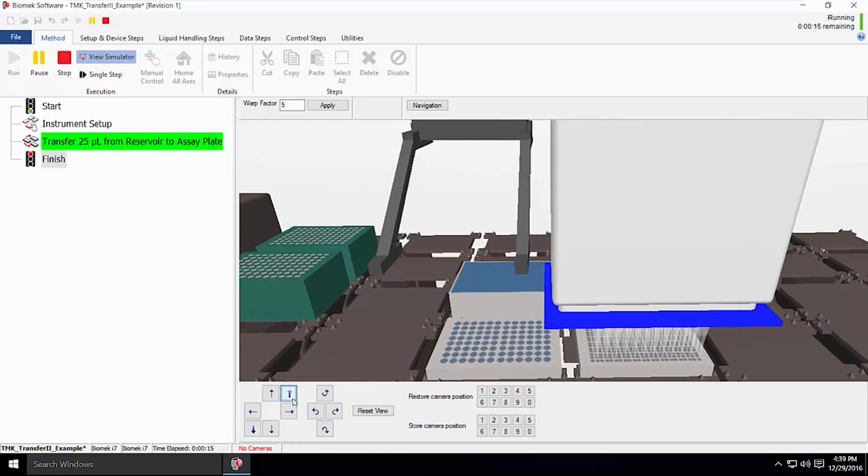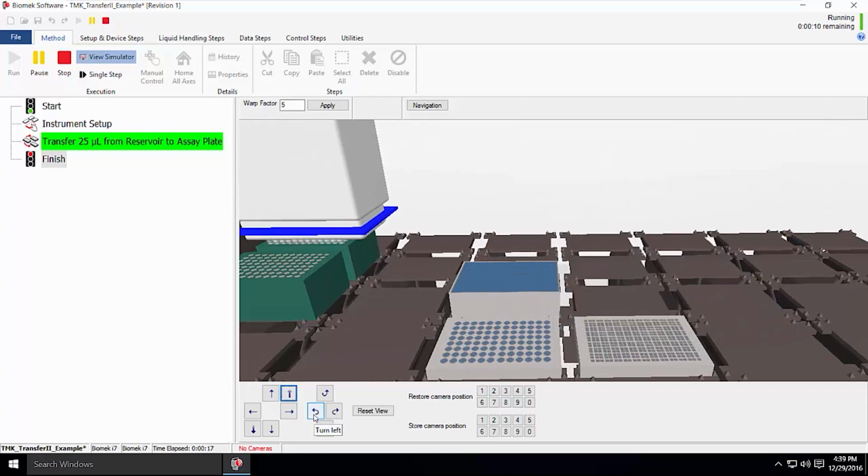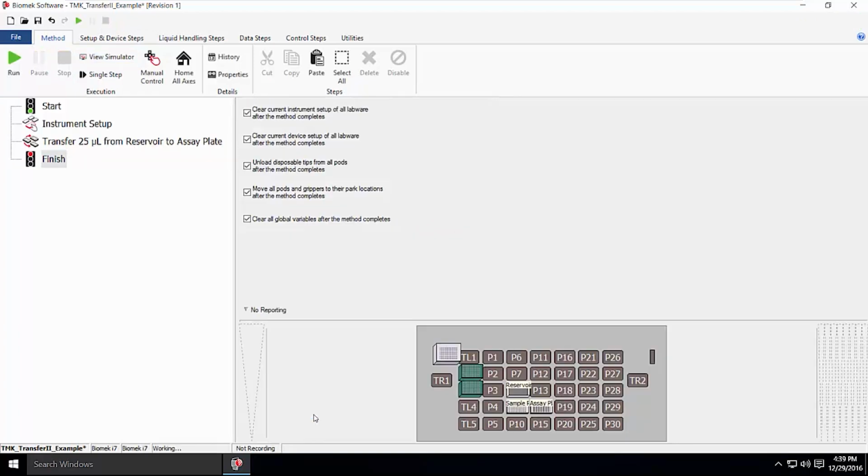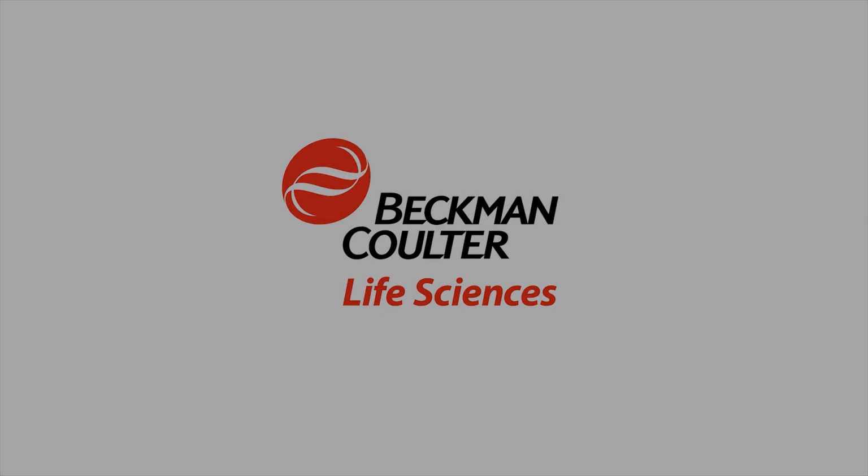Please note, additional hardware settings must be configured for you to use the simulation mode on your physical instrument. Please refer to the manual. It's that simple to program a basic transfer method with Biomek 5 software.